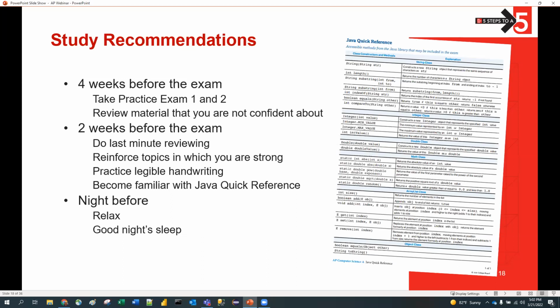Whereas 2 weeks before the exam, you want to do some last minute reviewing. Those topics that you are strong with, make sure that you continue to be strong with, right? You don't want to lose some of that as time gets closer.